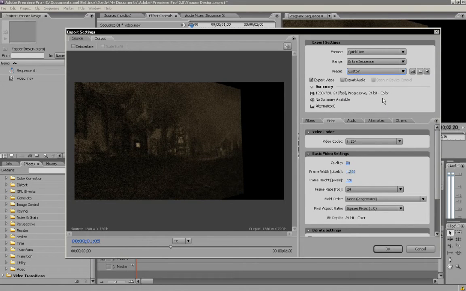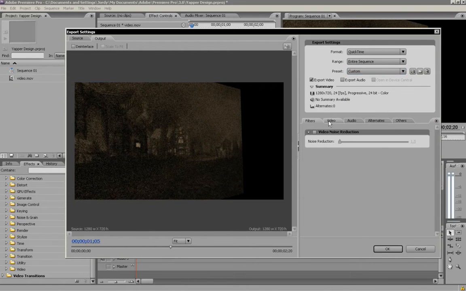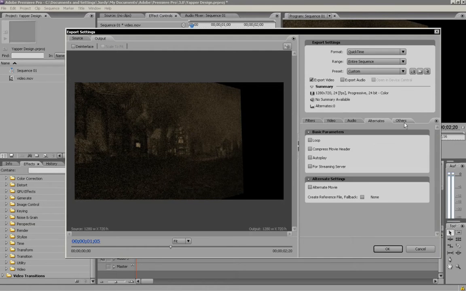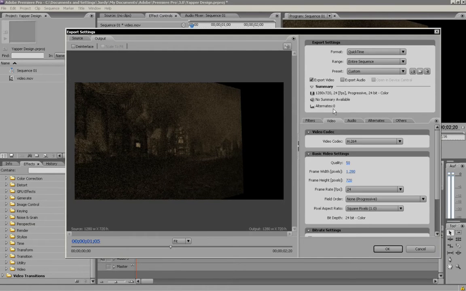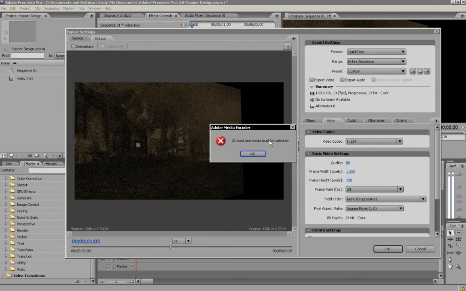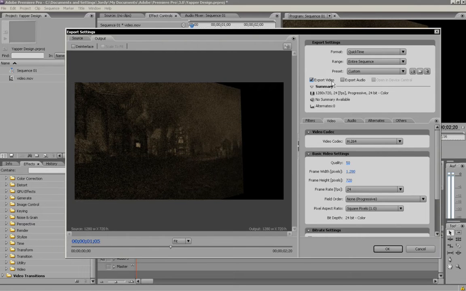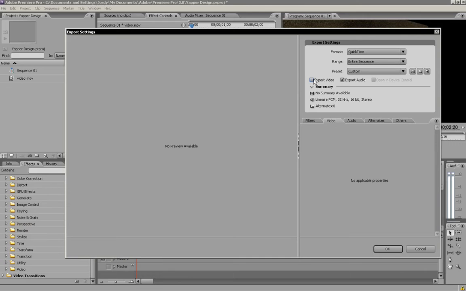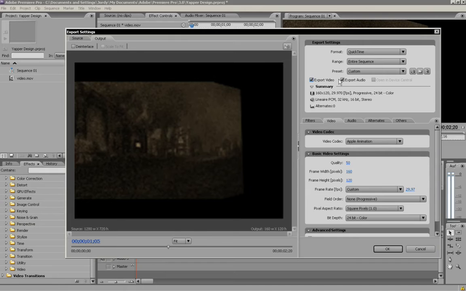Okay, if you click on it, you've got some tabs here: Filters, Format, Video and Audio, and others. Okay, we're going to start with the video settings. Make sure you have this one ticked on, Export Video. If you don't have this one ticked on, you see, at least one media has to be selected. If you untick Audio, for example, you're not exporting your video, so you have to tick it on. Right, going to untick the audio.